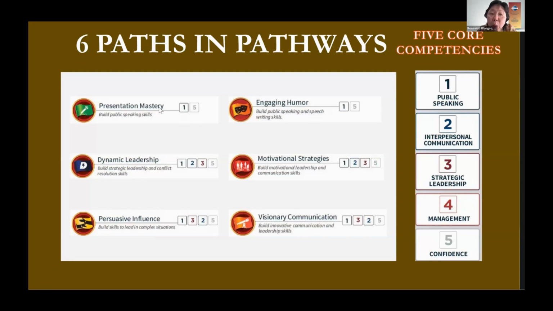But to take another path, you don't have to complete one path and then take another path. You can take 2 or 3 paths together. Let's say you have a project which lasts 6 months. You don't have to wait until you complete it and then do your next speech. No, you can take another path and do that project while completing your existing project. But for 1 and 2, presentation mastery and engaging humor, there are no long projects.